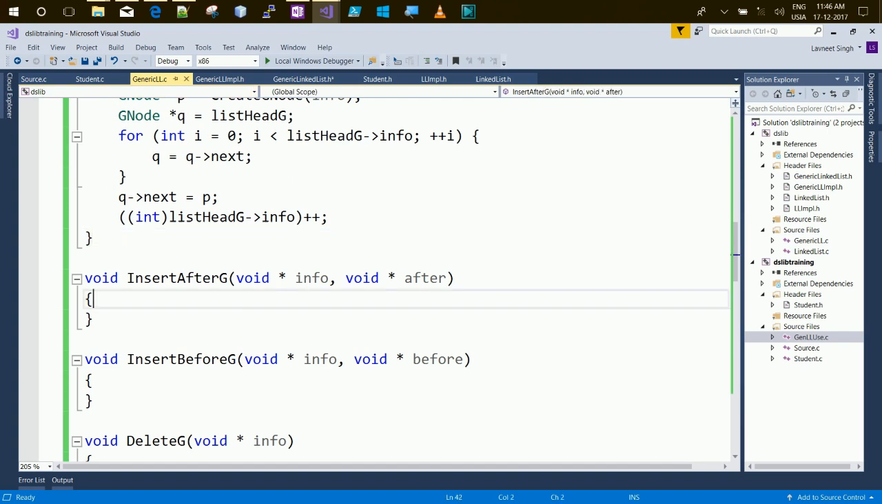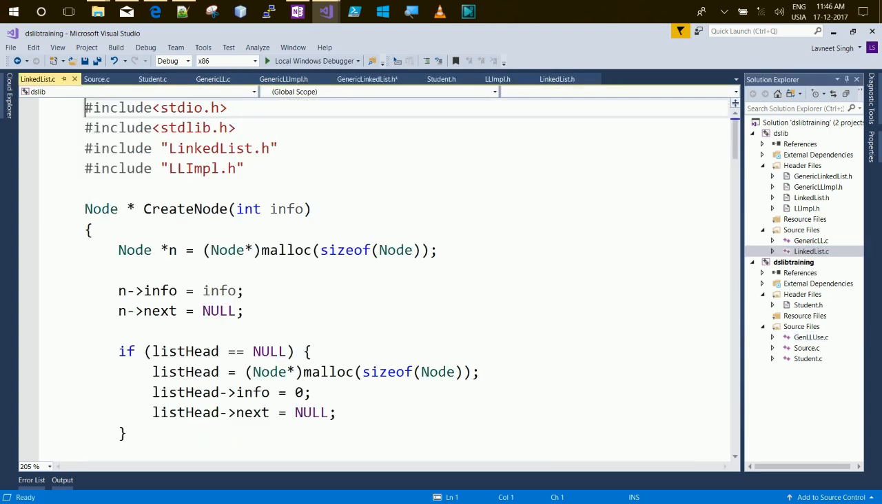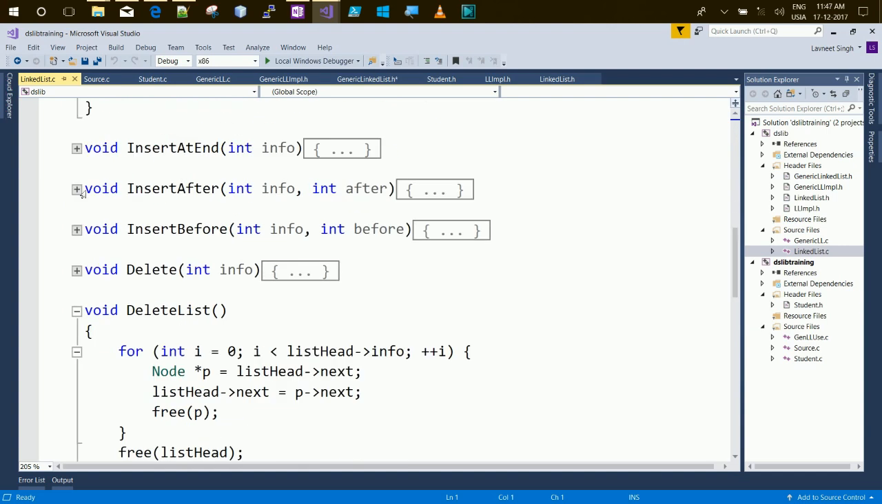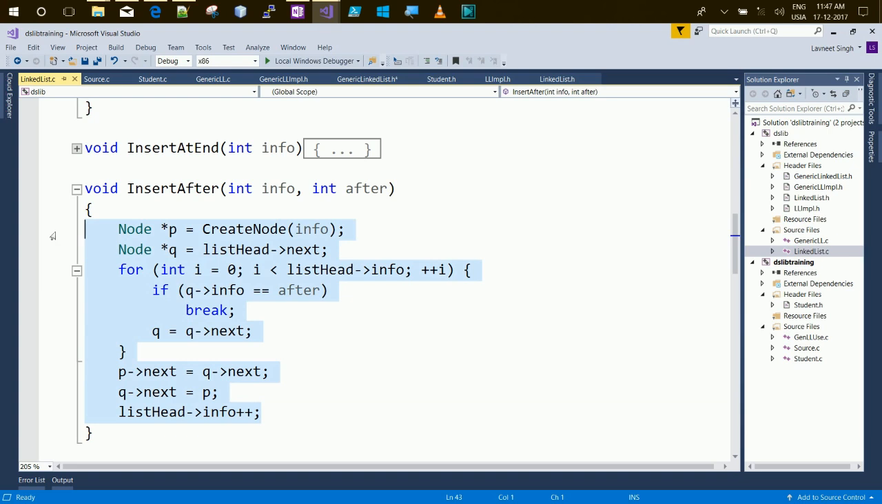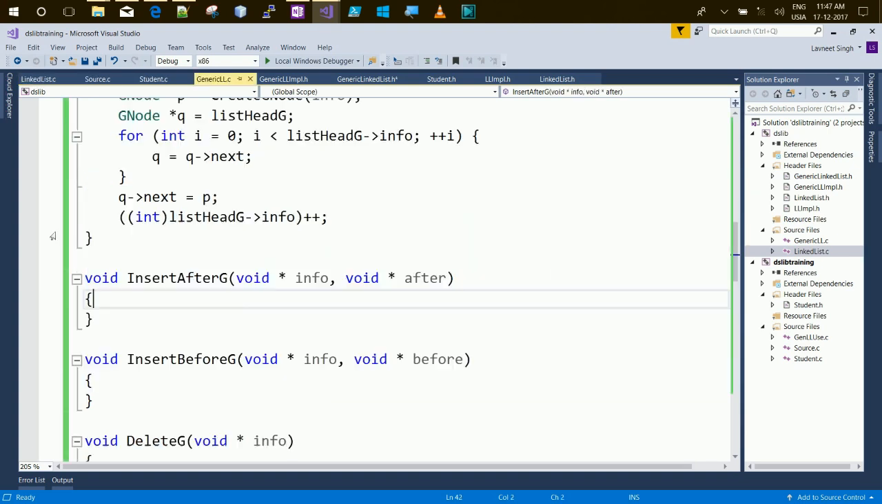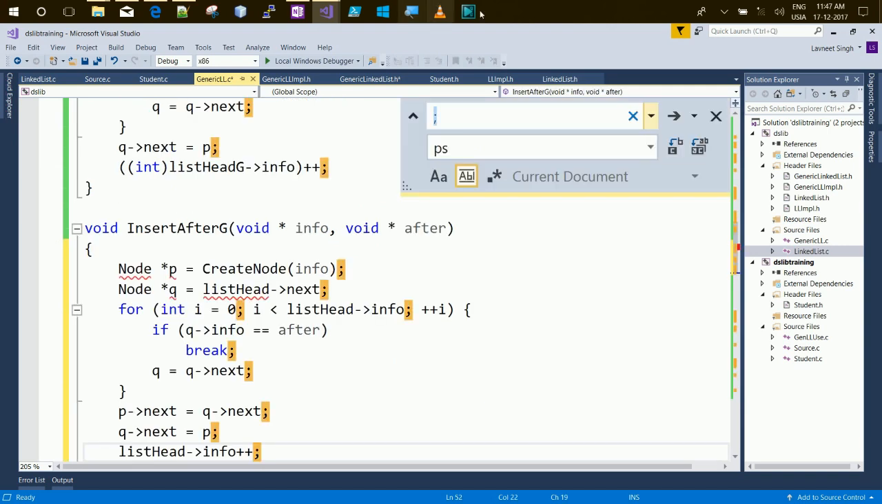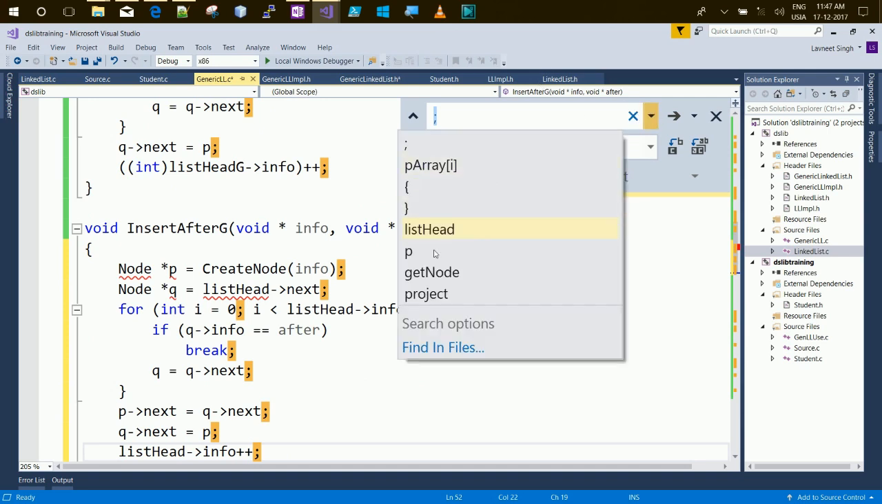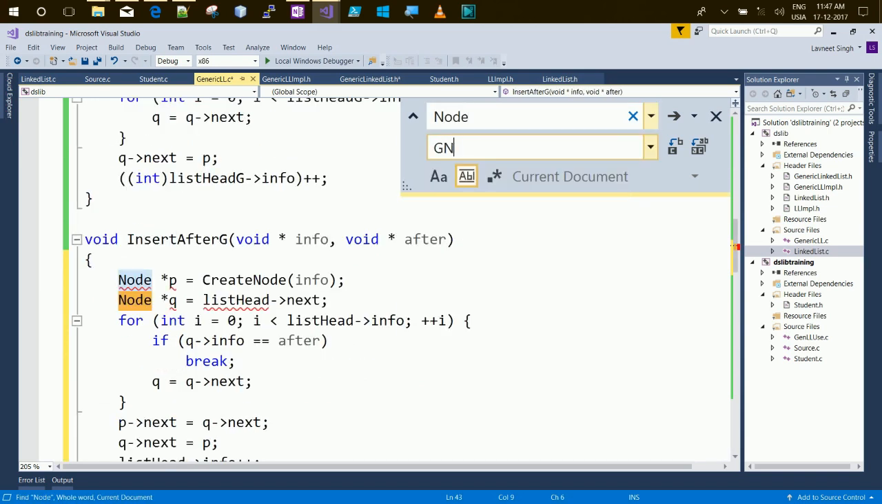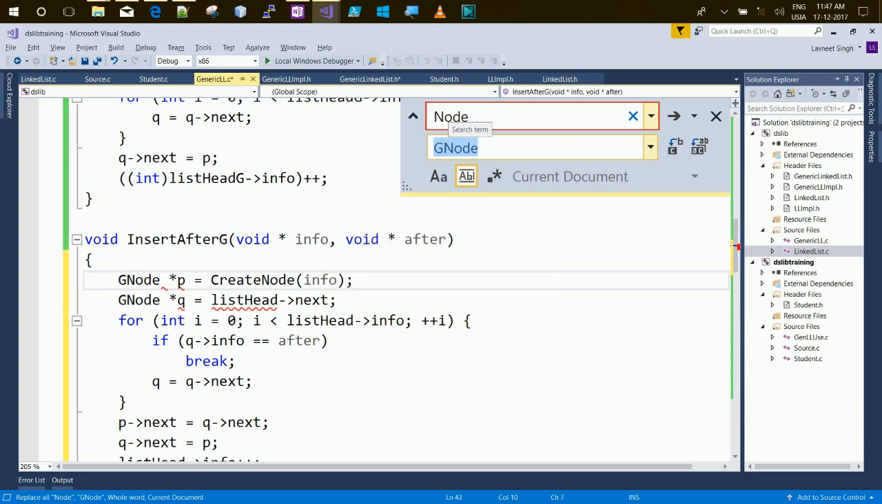Insert after G. So what did our original implementation look like? We'll go to that. Insert after. Let's copy this code and paste it into this function because the logic remains the same. G node becomes G node. List head becomes list head G.